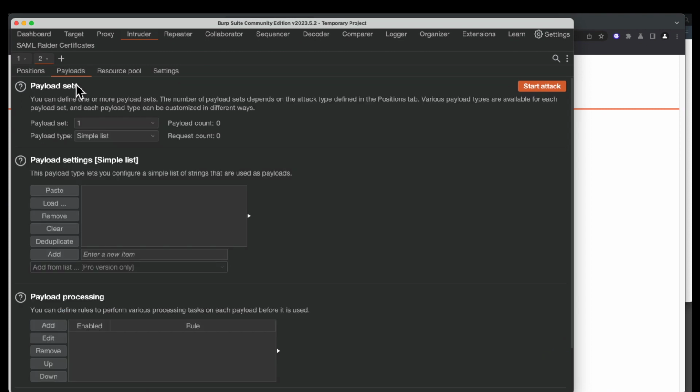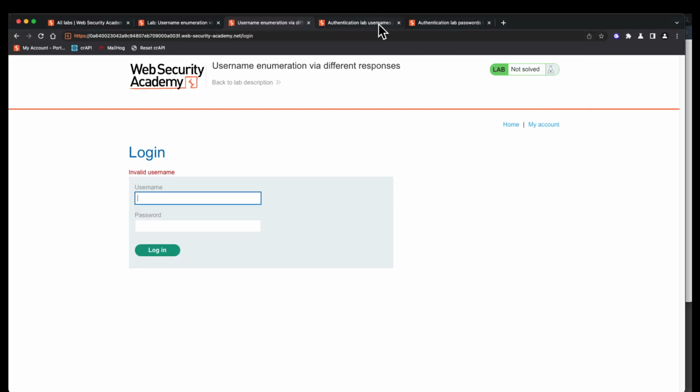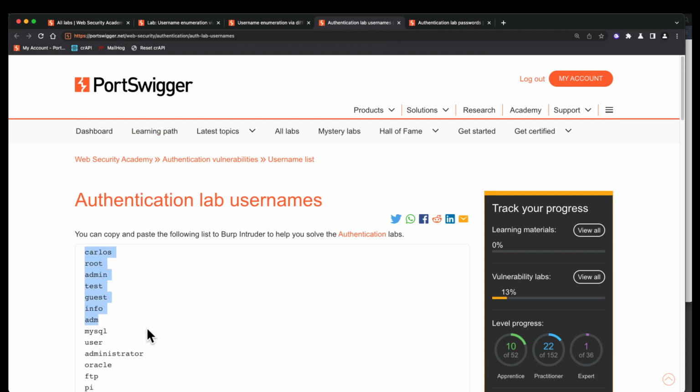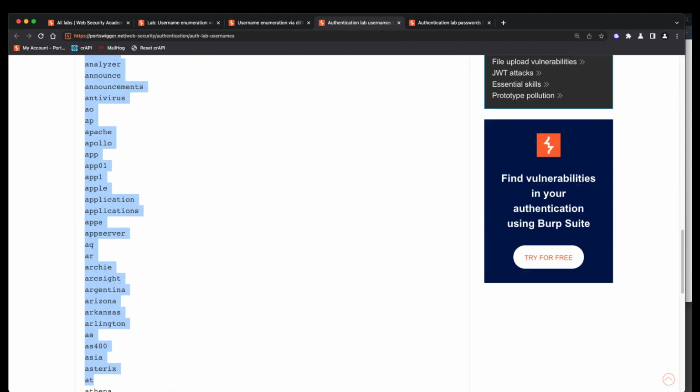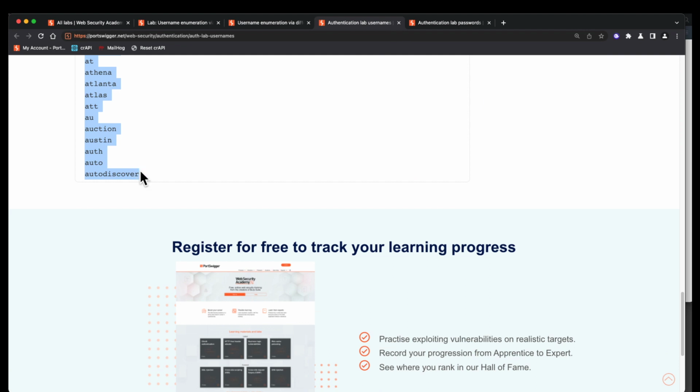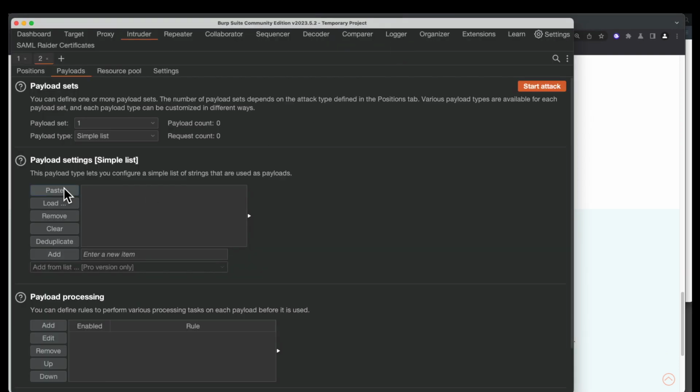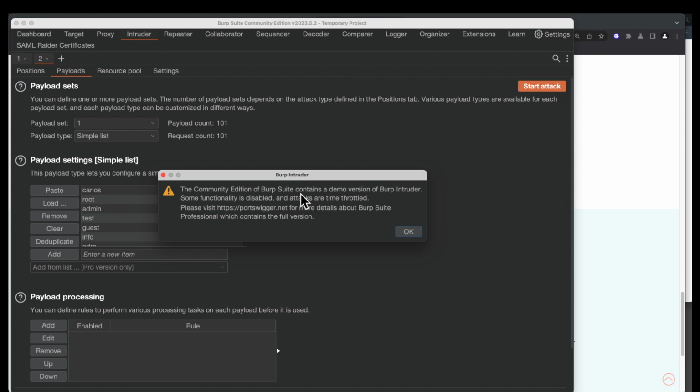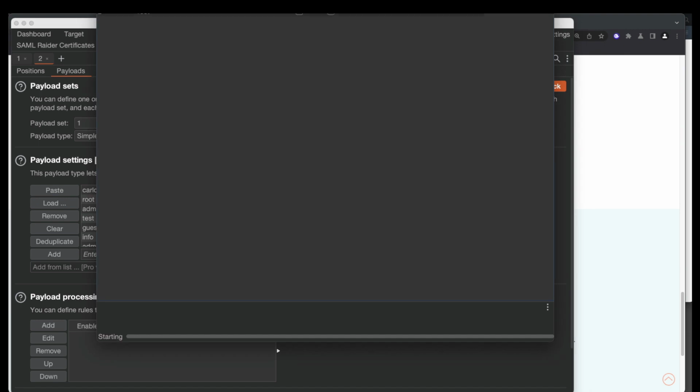So I go to the payloads and I can paste in a list of payloads here. So I go to my usernames and highlight them all. Copy them. And then I paste them into Burp here. So now I've got those, and now I'm ready. Now I just start the attack. And it's going to warn me that the attack runs slower in the free version than it would in the paid version, but it's fast enough to do 100.